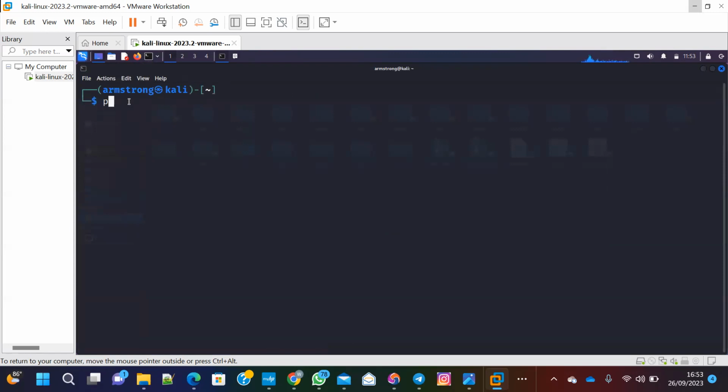So PWD, print directory. Look at it, home Armstrong. Remember, the first one was home Ekene 15, which means the folder or the directory that we were working on then was the home of Ekene 15. So I logged out and logged in, switching to Armstrong. So right now you are seeing that the home, or the folder, or the directory that we are working on now is the home of Armstrong. Okay.